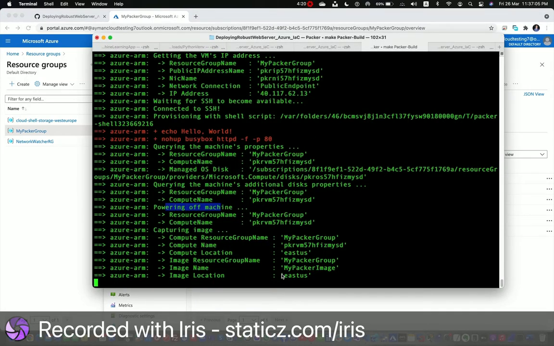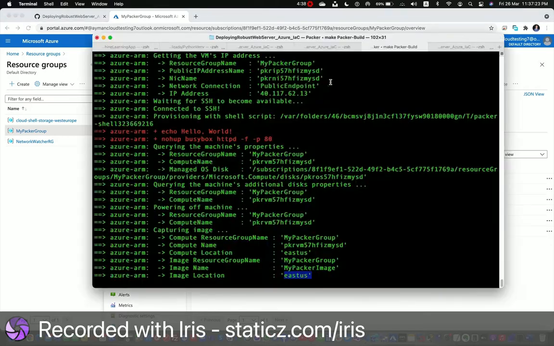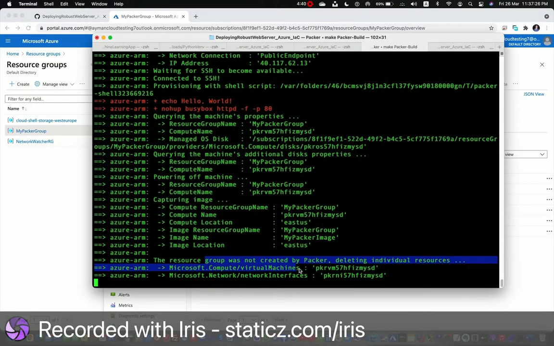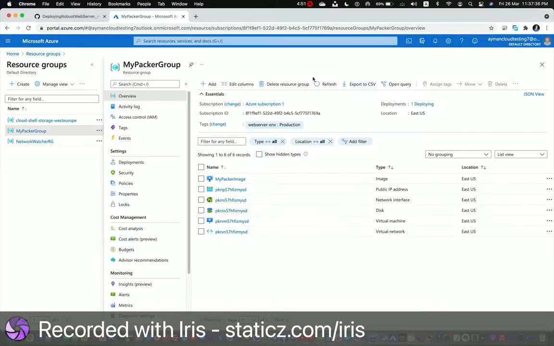We will see the logs. It is still taking the snapshot. Okay, in order to save time, I think the image has been created successfully. We can go through Terraform and go back into Packer to see if the resources have been deleted. Here it is, it is deleting individual resources. As you see, the virtual machines have been deleted, the network interfaces, the public IPs. So if we refresh that, we should see the resources have been deleted.